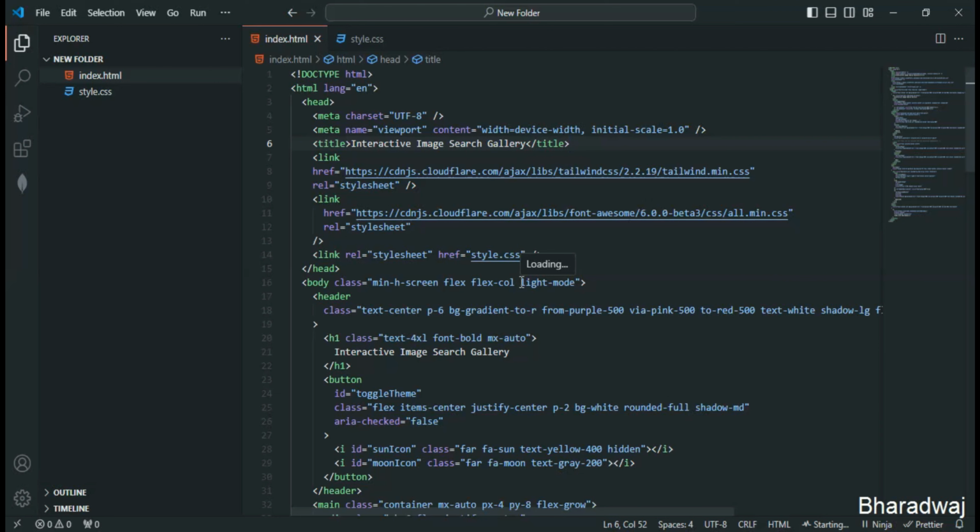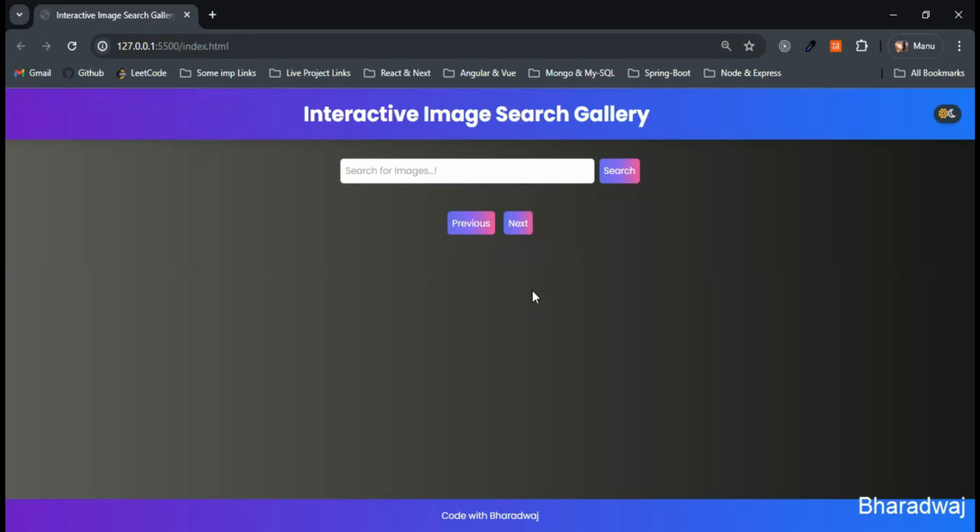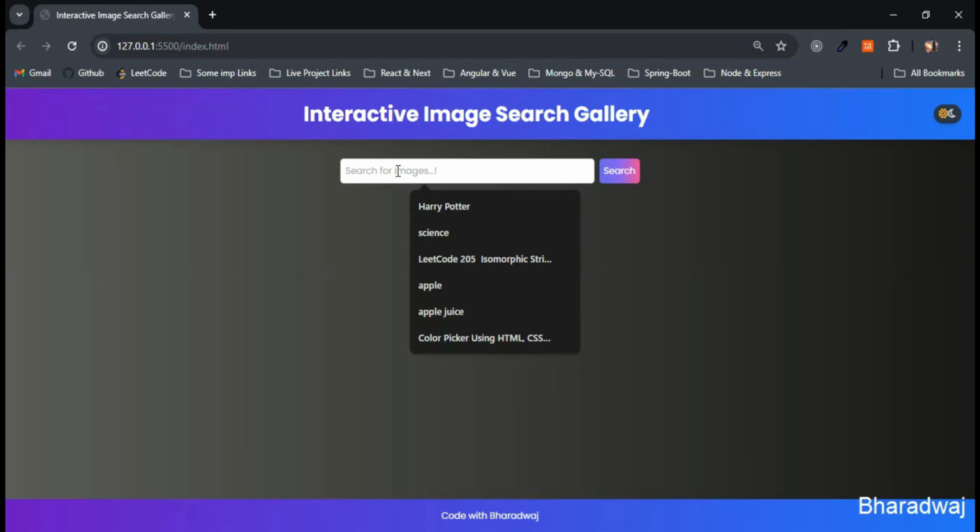So let's wait for some time. So yeah, now this is looking like this. So interactive image search gallery. So we are getting this one. I mean the icons as well. The sun and the moon icons. That is nothing but dark and light mode toggled, right?